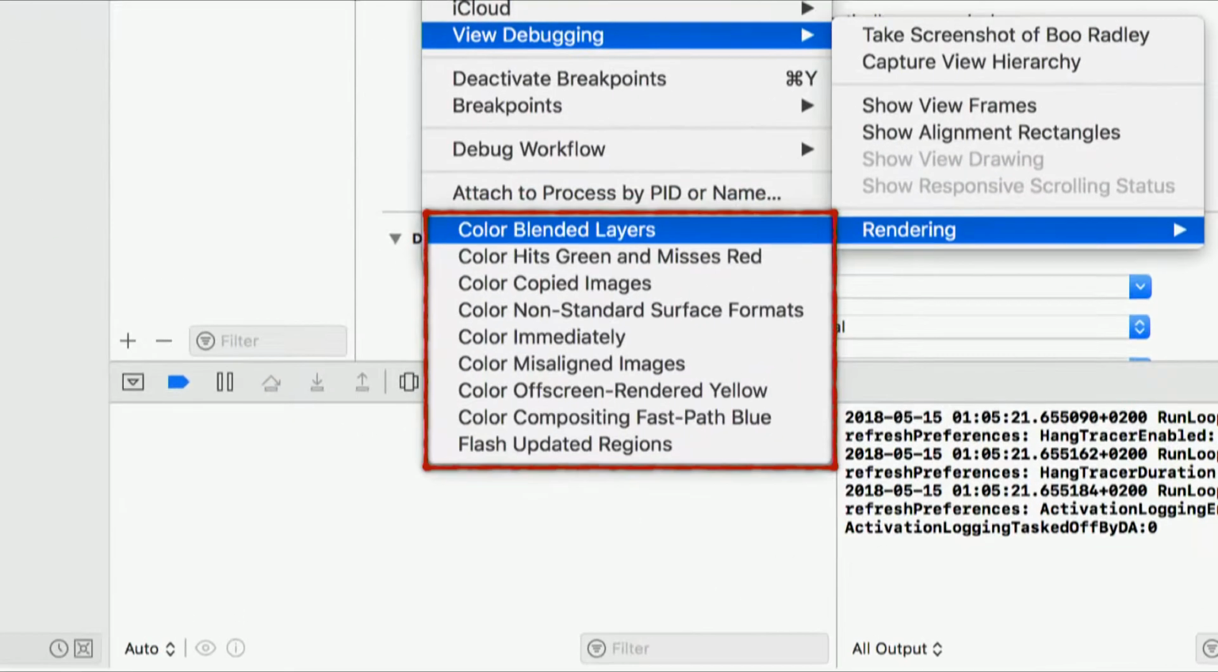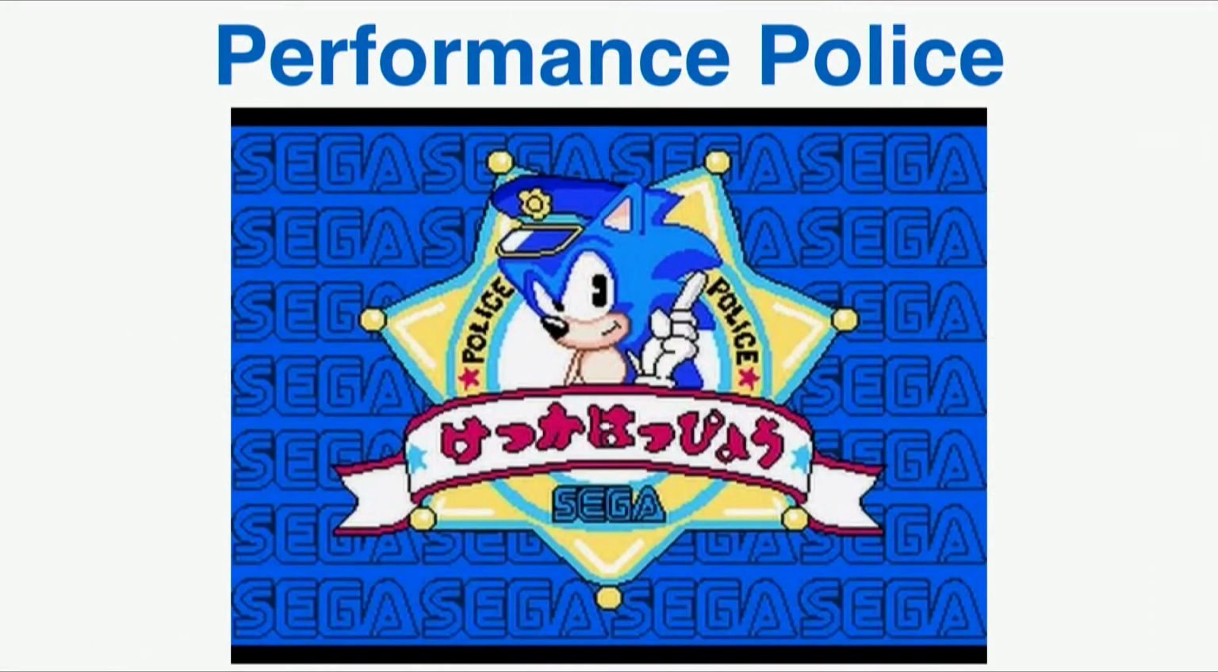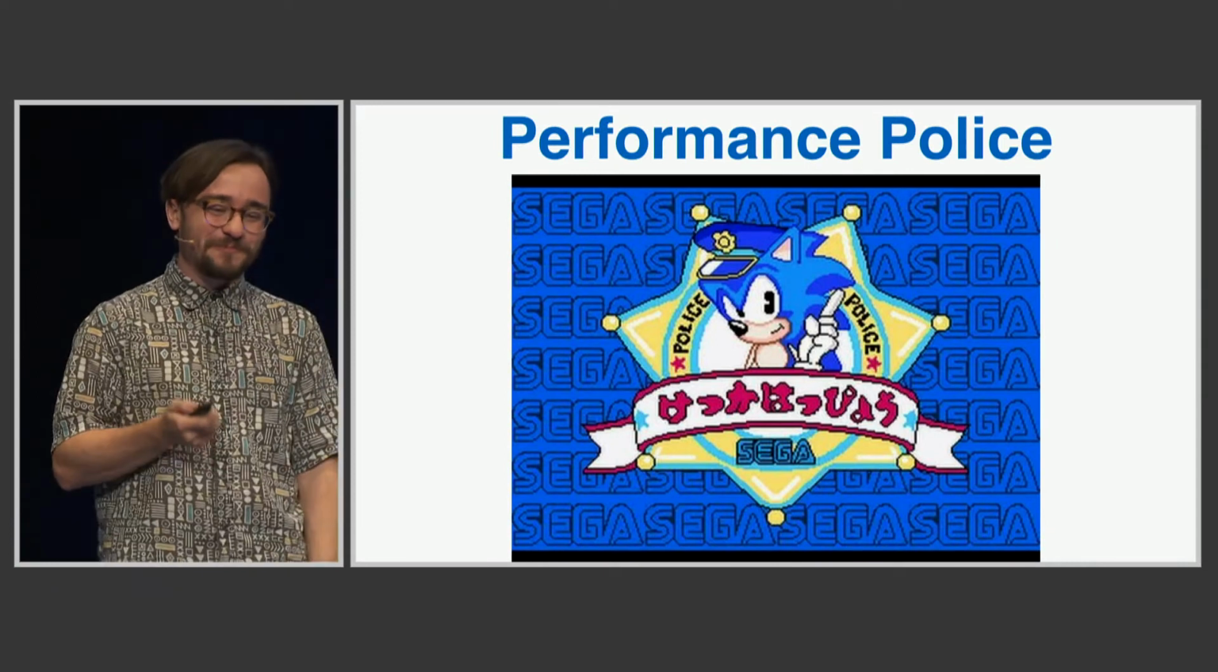And so the first one we'll look at is coloring blended layers. And the cool thing about these debug options is that you can actually turn them on when you have a debug session going in Xcode, and then you can leave your app, and you can look at any app in the system and judge it harshly. So we're going to do that. That brings us to our next section, performance police.